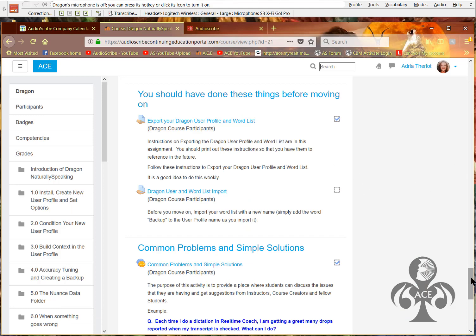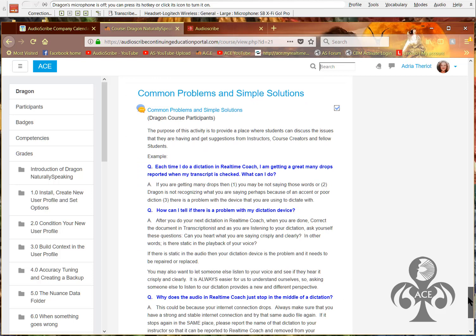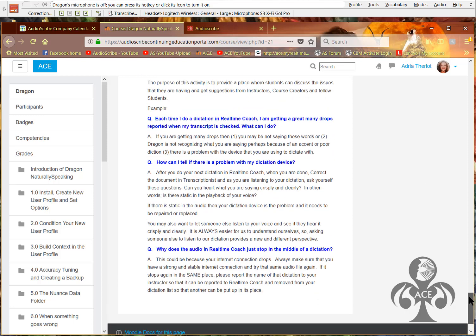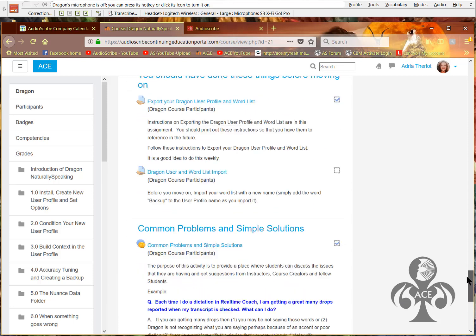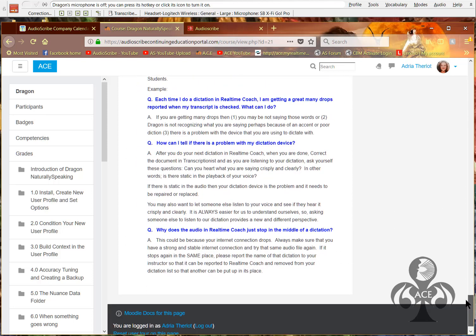From there, we move on to common problems and simple solutions. We'll continue to add to common problems and simple solutions, but this is always a good thing to read. And once you're done with this, you are ready to move to the AudioScribe application of your choosing.